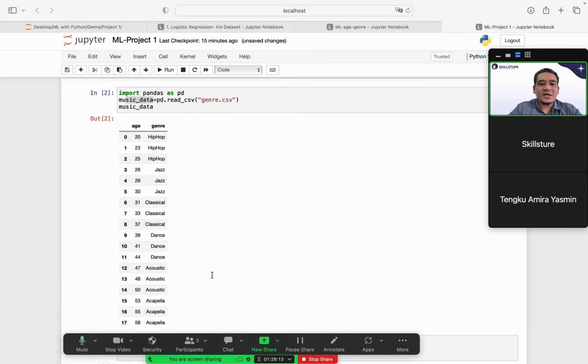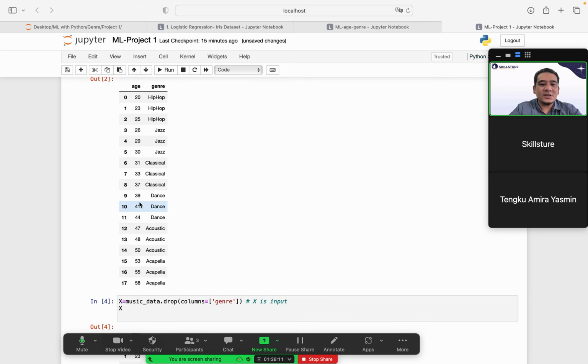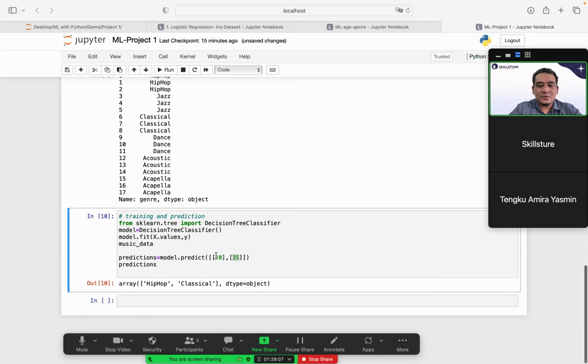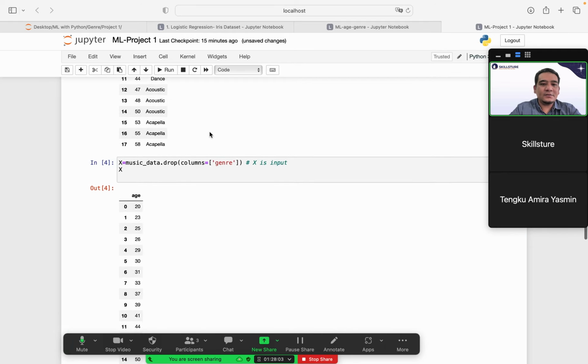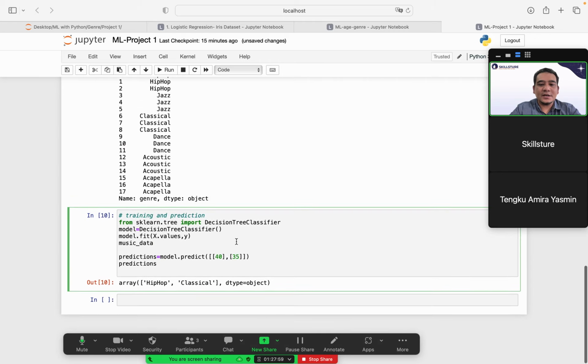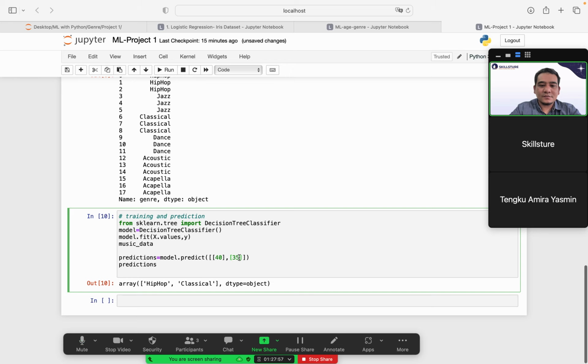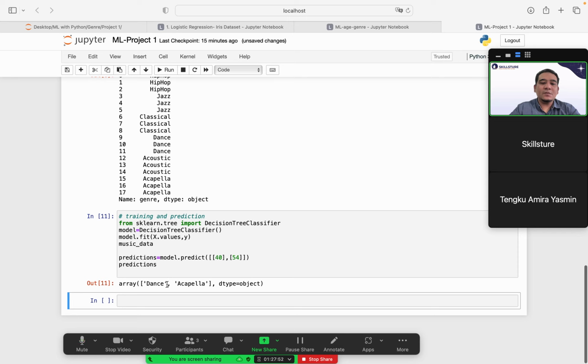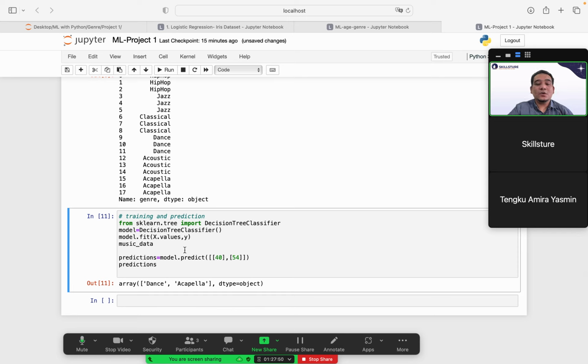Okay, so let's try another one. Maybe we try 40 years old, it should be dance, right? 40 years old should be dance, and then we try 54 years old would like a cappella. Okay, at the moment, so far our model is able to predict correctly based on age.